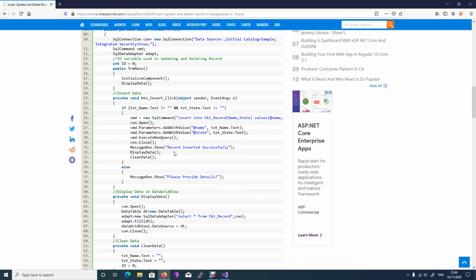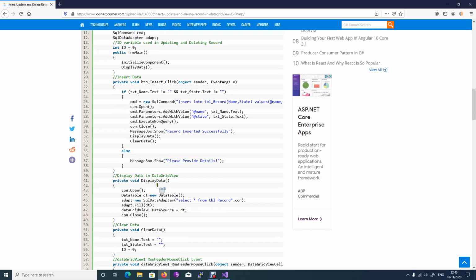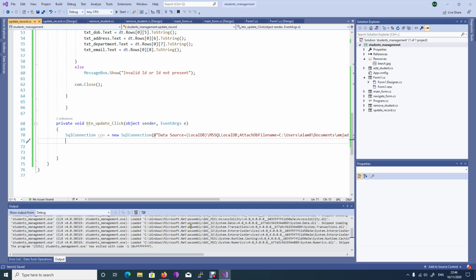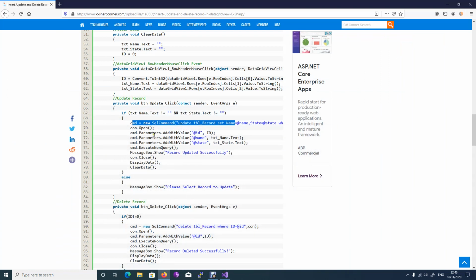Nothing very big. Insert, data grid update here. So I got the command. First of all, I got the command, and connection.Open. We'll open the connection. That's the first thing.